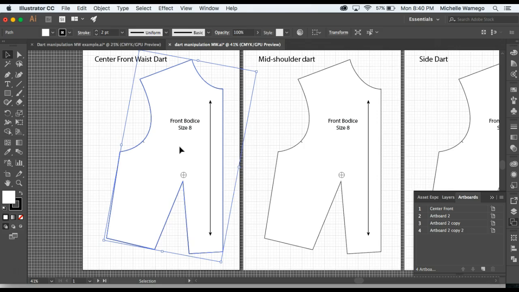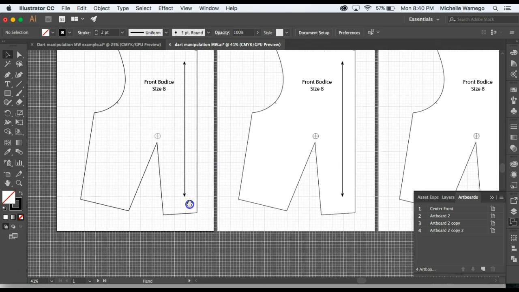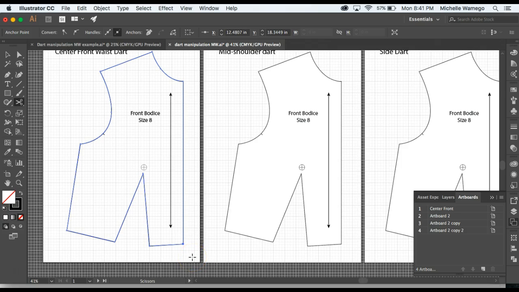Now that will make it so that each part is its own entity and not all together. I'm going to select the bodice, the main part, and I'm going to remove the fill on it while I work on it. All right. The first one here at center front waist, I already have an anchor point right down here, so I do not need to add a point, but I do need to cut it there. Underneath our eraser tool, if I click and hold, I will get my scissors tool, and I want to cut this down here at that point.